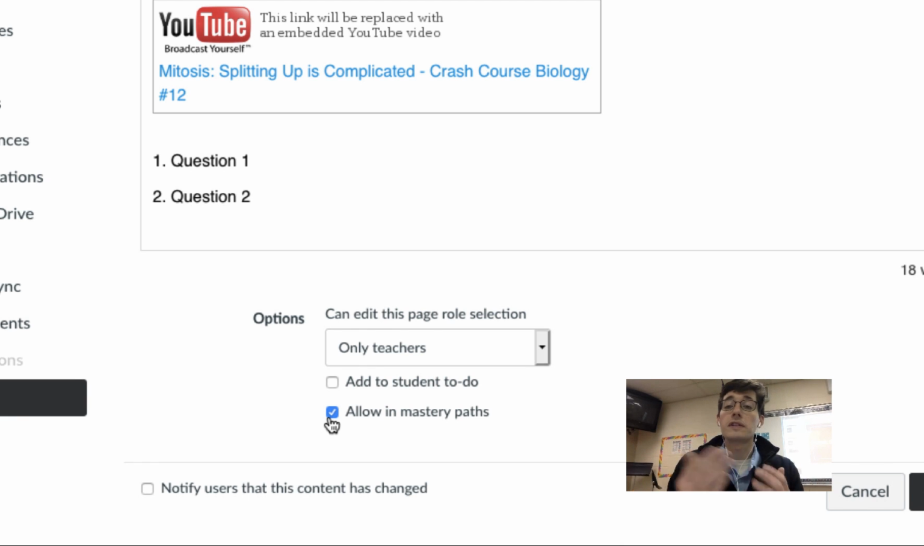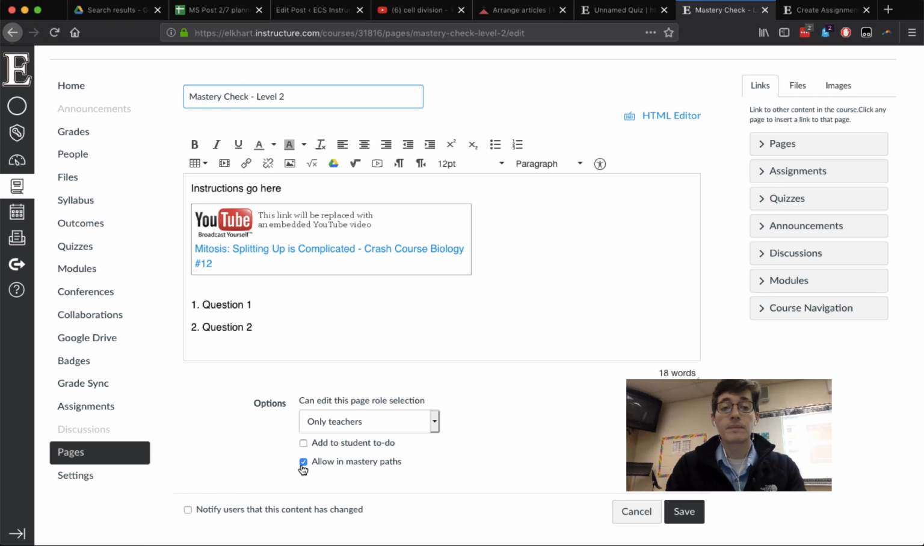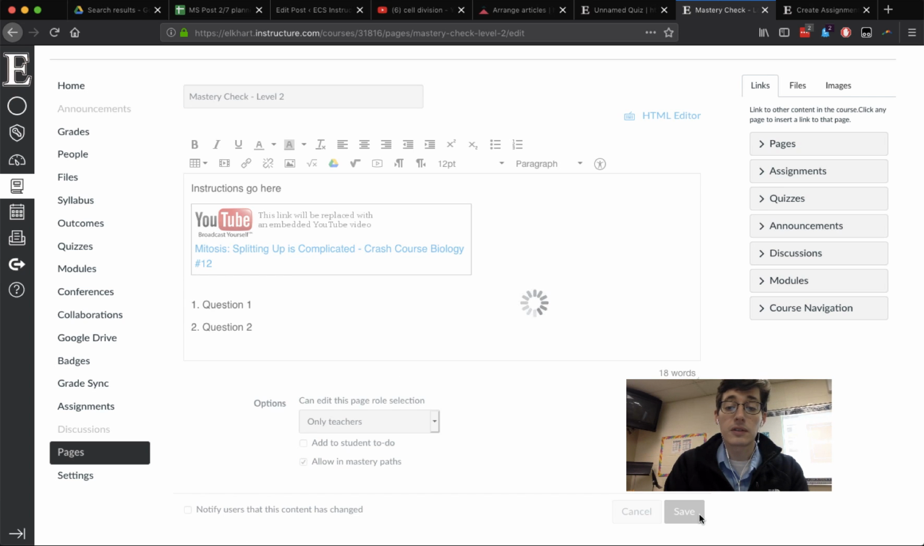So here's the flow. Students take the quiz, they are assigned a page. Your instructions can be answer on paper and everybody turns it in, or they can be turn it into the assignment and you link your assignment. But the questions differ between Level 1 and Level 2. All students see is the page that they need to do. So I'm going to save this page.